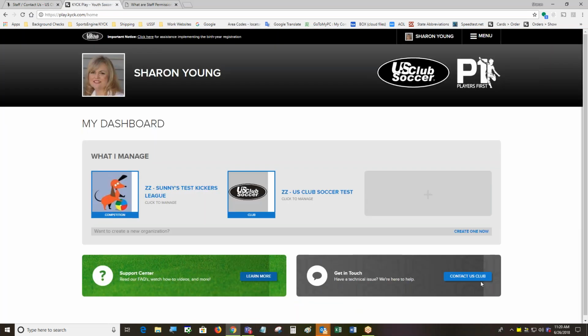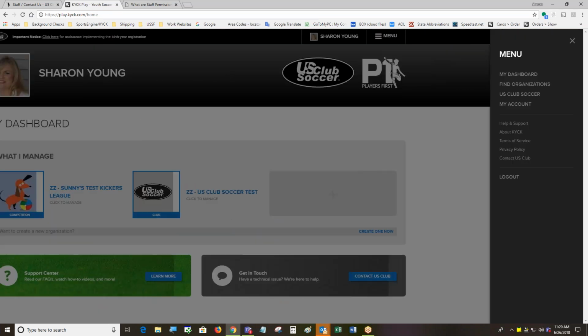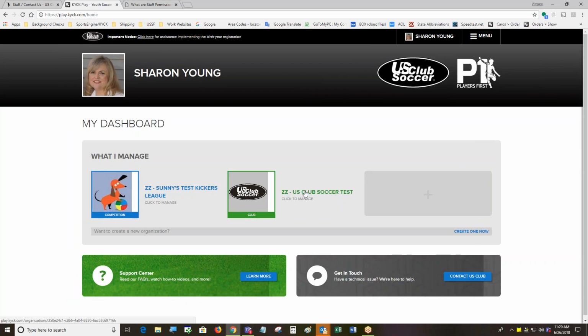When you click Contact US Club Soccer, this automatically goes to that same contact page. In the menu, you do have Find Organizations, so you can find other organizations in the SportsEngine system. Help and Support, About Kick, Terms and Policies, and again, Contact US Club Soccer. Okay, and your Log Out button.